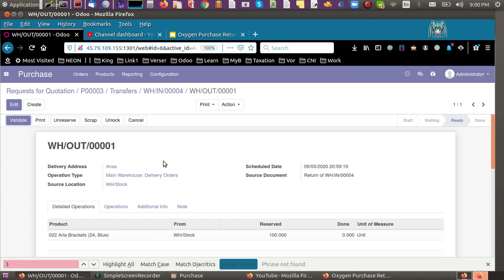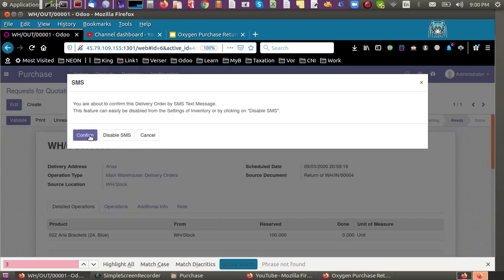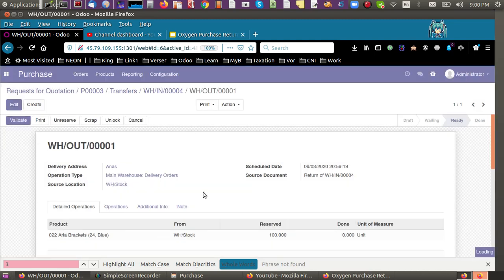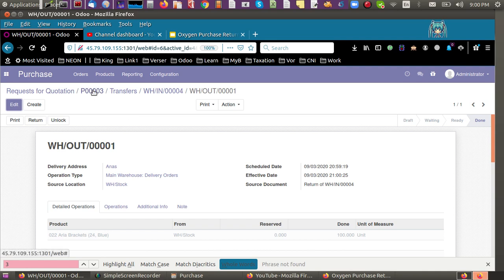Okay, so let's validate it. I'll confirm, apply, and now this is going to the done state. It means the return process has been executed successfully, and I have returned some products back to my vendor in this purchase order, that is 0003.